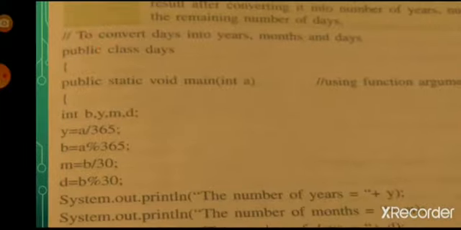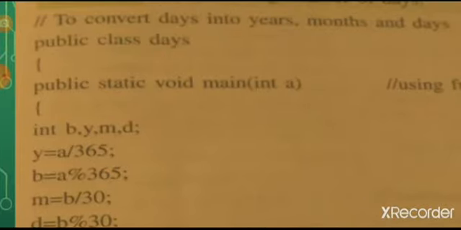Okay. So first, public class days. If you want to create a program, first we have to write the class name, followed by the syntax, followed by the keyword class here. Here class is a keyword which is used to create a class, and days is the class name. Next, the class will start with curly braces.